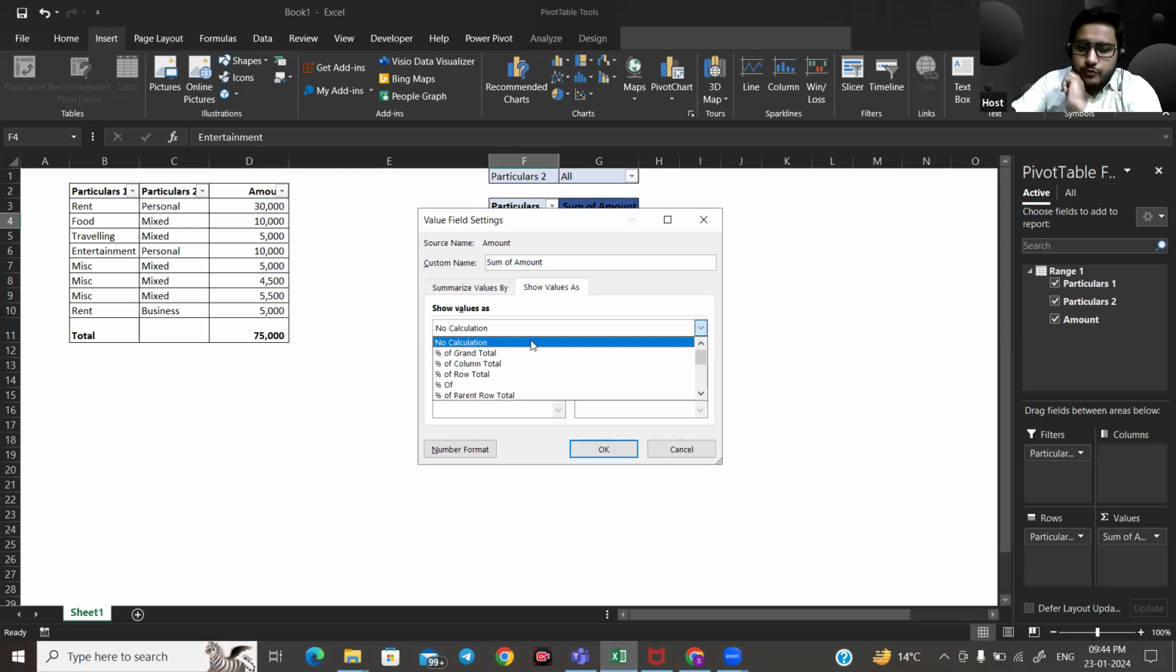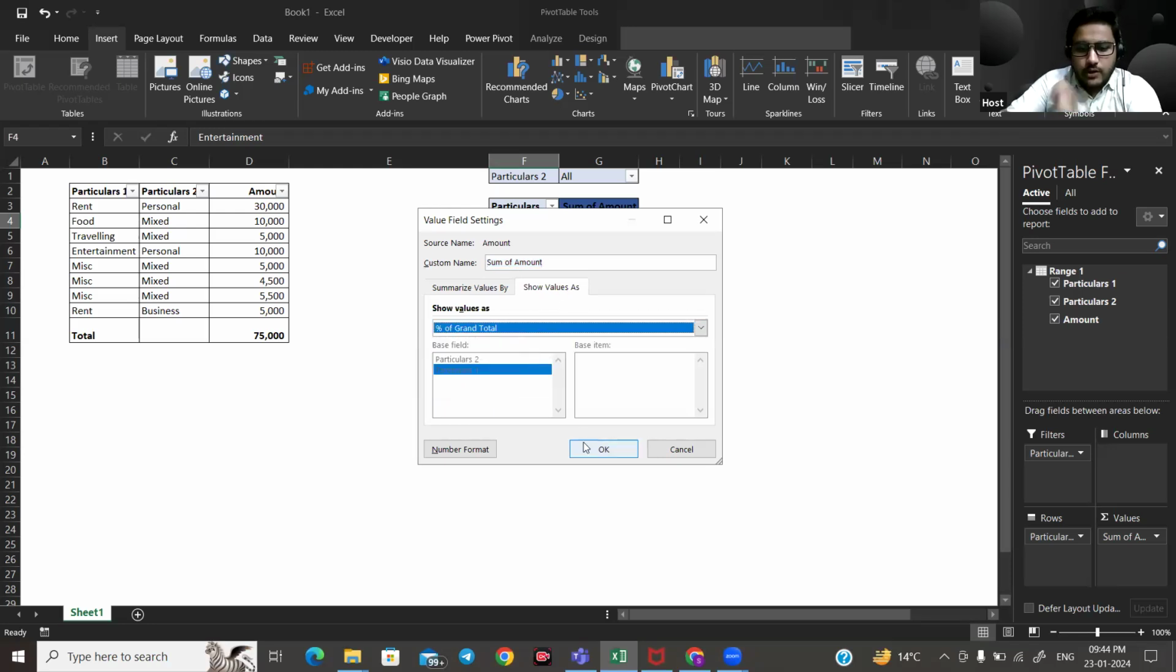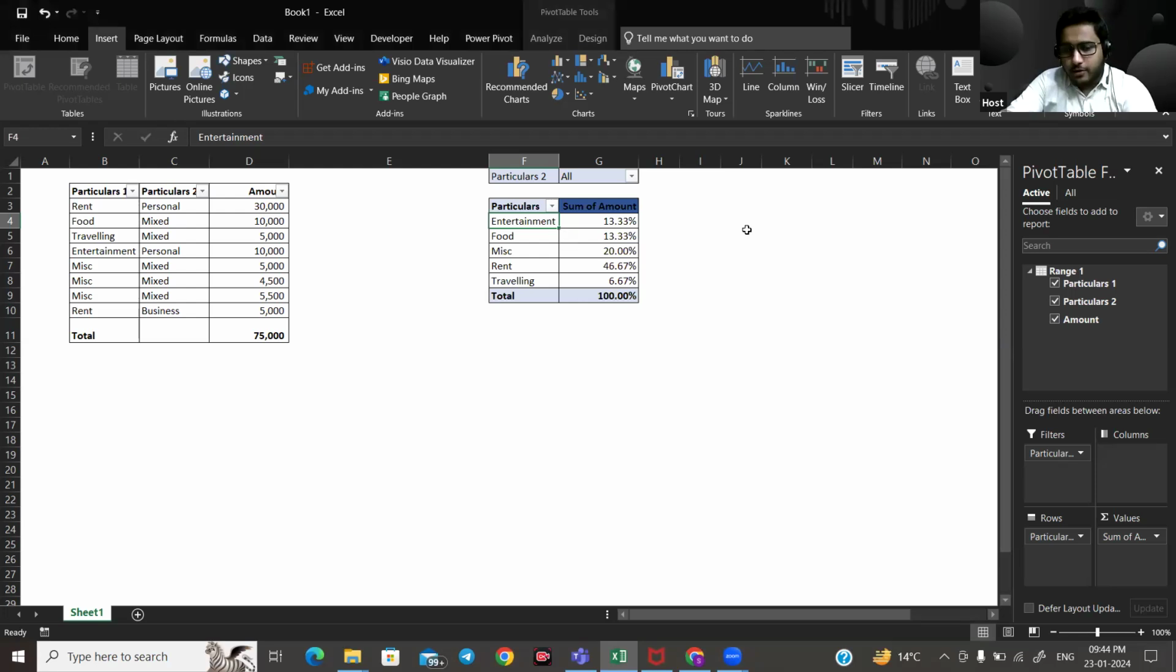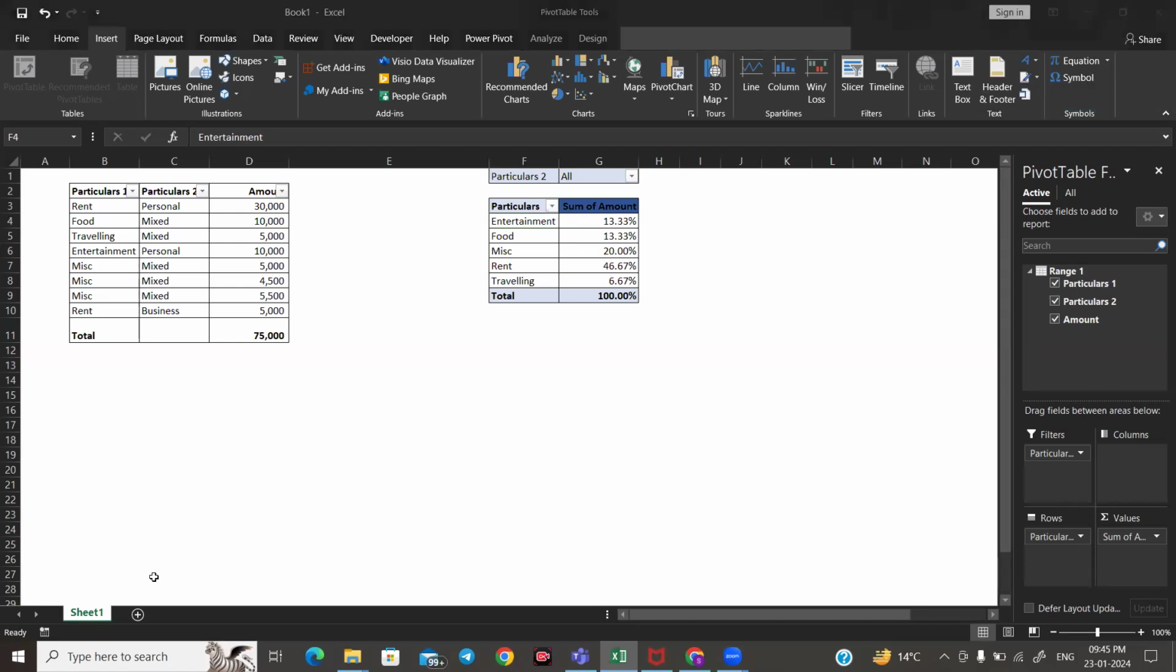Then if you want to show values as, say, percentage of grand total, you can do that also. In one of my classes, not in the Excel class but in the USCMA class, I discussed the vertical common size statement. So this is that vertical common size statement where you can actually compare. Now the total has become 100% and every other item, for example entertainment expenses has become say 13.3%, food 13.33%, miscellaneous 20%, and so on. That is really important to understand.